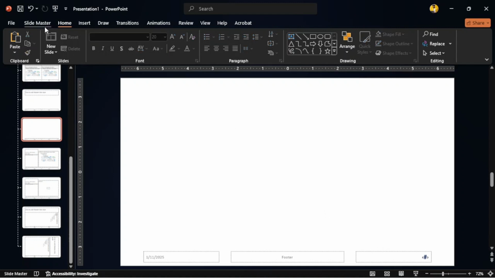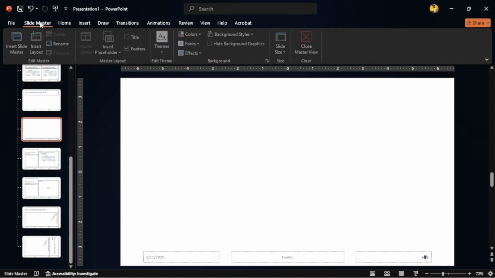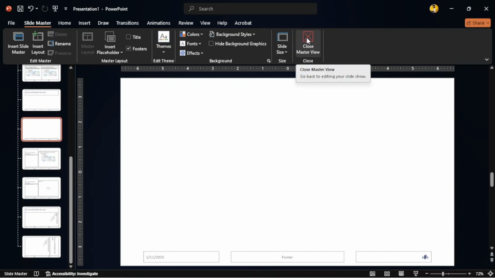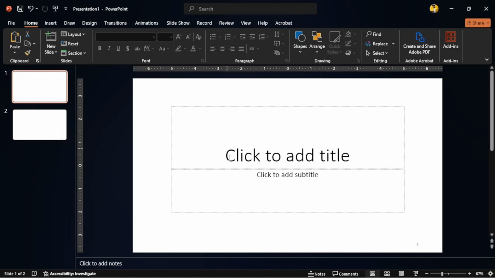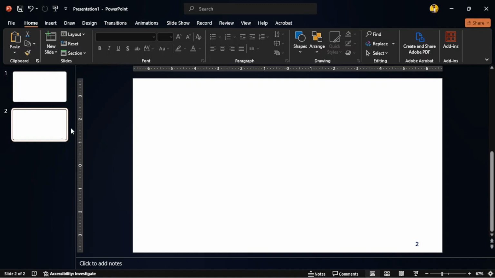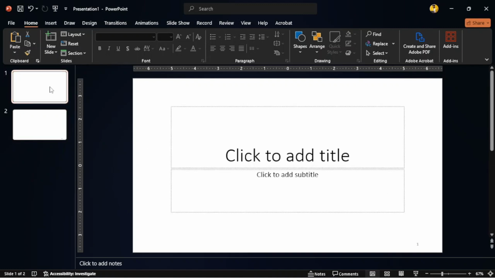Now let's come back to the Slide Master tab, and then we close Master View. We select this, close Master View. Once I do that, I can see that my slide number is now very big over here. Now if you look at the first slide, you realize that nothing has been done to that. The formatting has not been applied. This is because this is a title slide and the other slide is just a blank slide. So the formatting we did was on the blank slide and not the title slide.